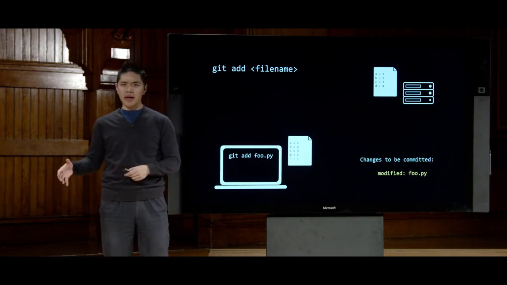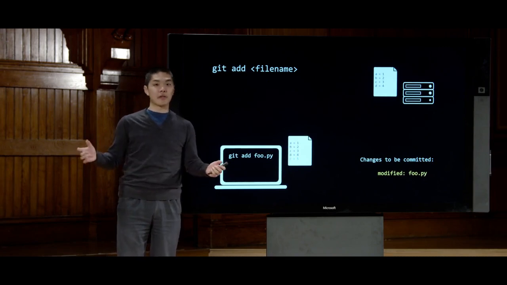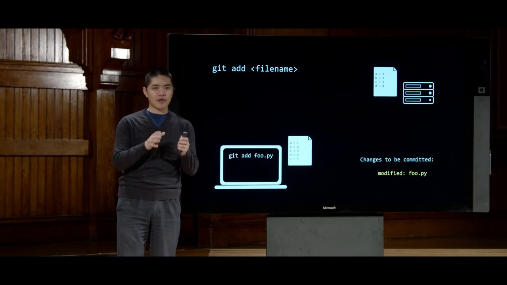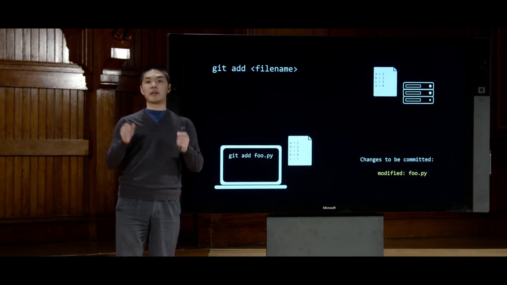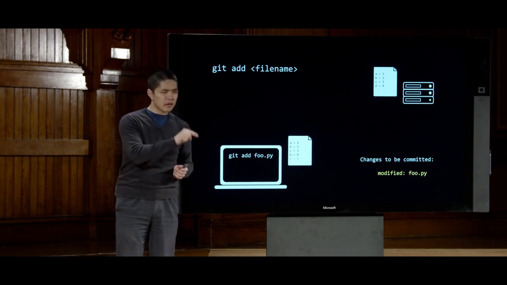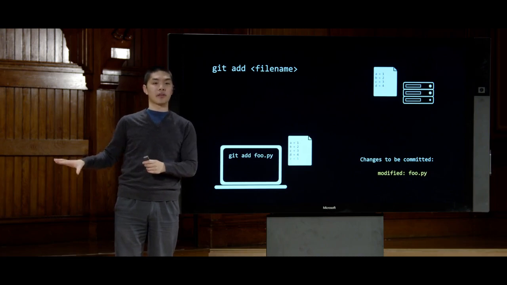So why are these two separate steps? Well, one reason you might imagine is that if I'm working on a lot of different files, say I'm working on 10 different files, and there are only 3 that I'm happy with, 3 that I want to save, I don't want to just say save and have everything be saved in a commit. I might want to say that, you know what, these are the only 3 files that I actually want to save right now, and the other ones I'm still working on.